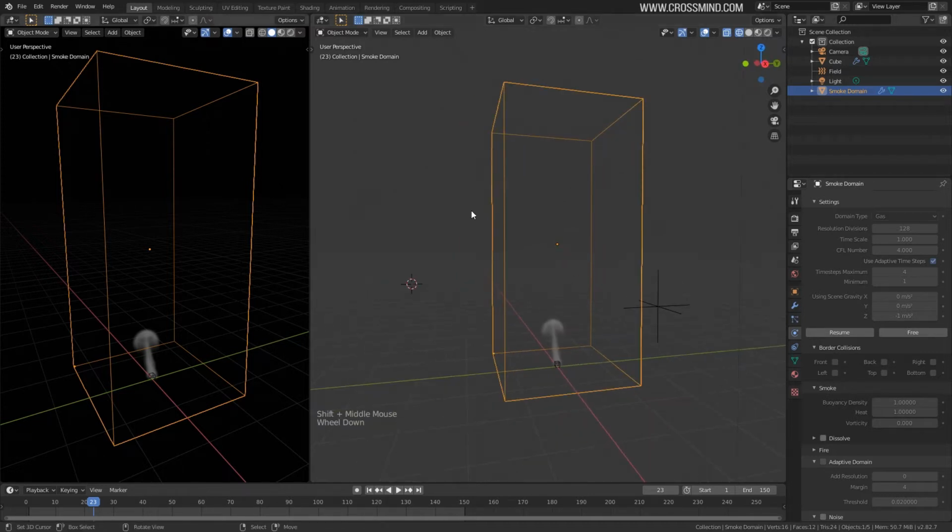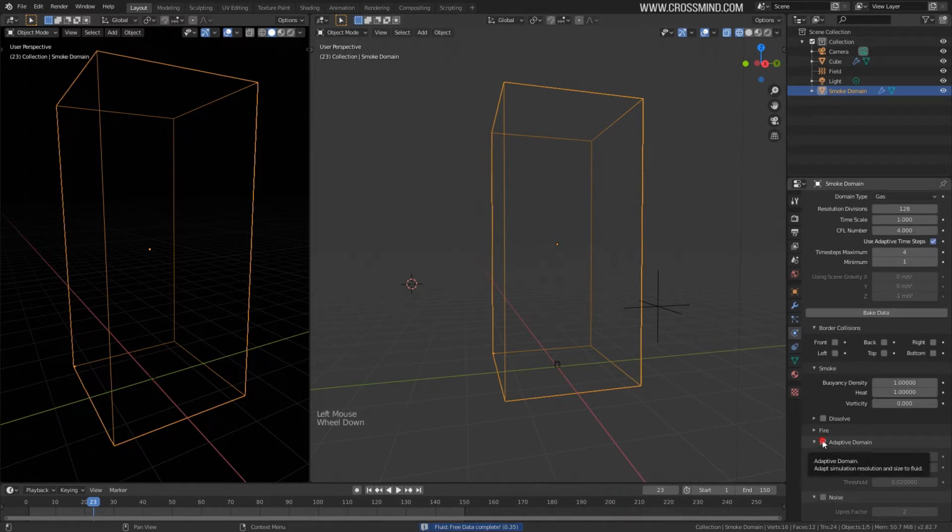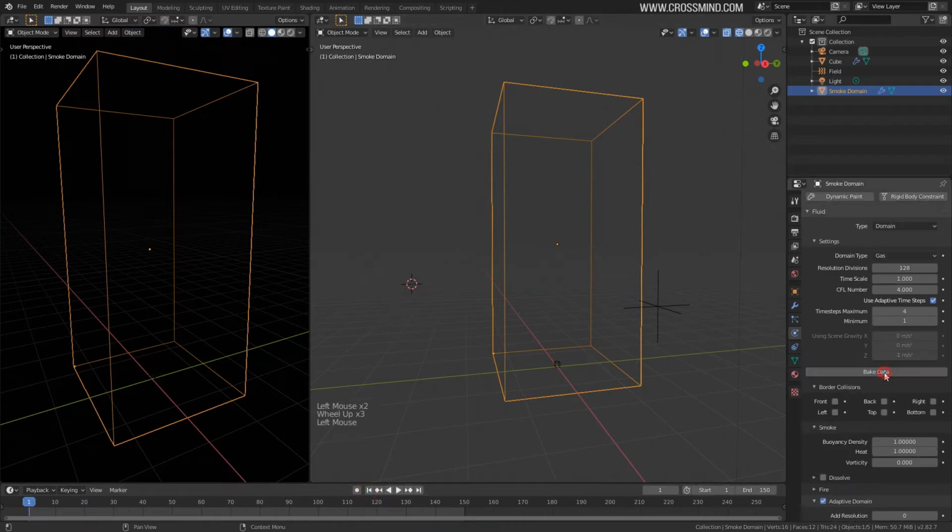Okay, now to improve this performance, what you can do is use the adaptive domain, which is over here. If you enable this, when we bake the simulation now, you'll see it's much faster, and this is much more useful for earlier frames of the simulation, because eventually at the later part of the simulation, when the smoke reaches its maximum height, it's going to be almost the same as without the adaptive domain.